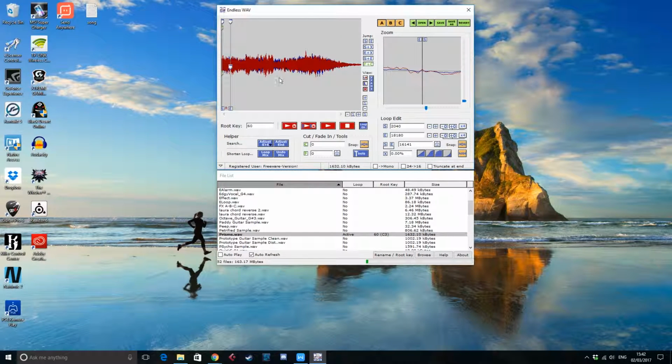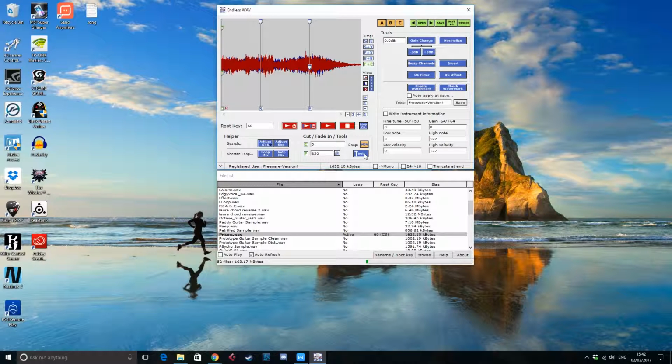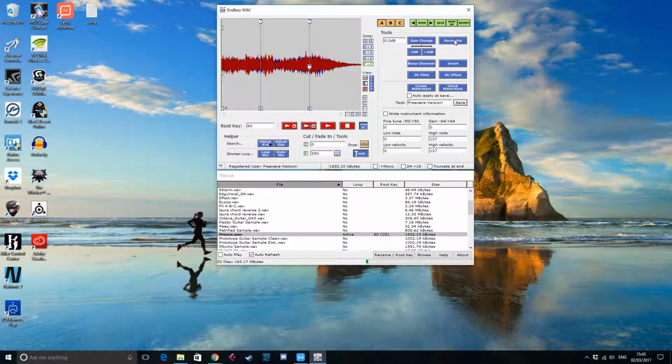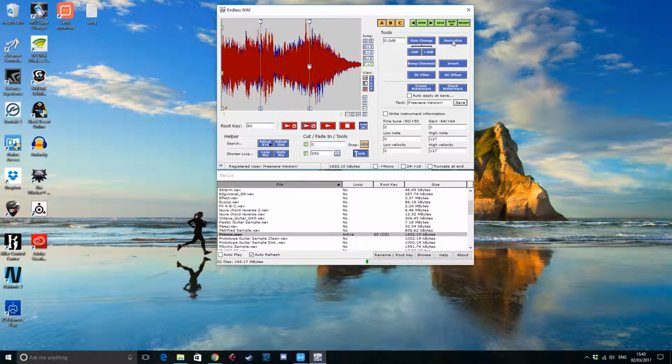Now, three things happen on this screen. You have the end loop point, the start loop point, and the start of the sample itself. What we're going to do first, before we even start working on the sample or on the loop itself, is click on the little tool button here and normalize it. There we go. Now, let's listen to the sample.